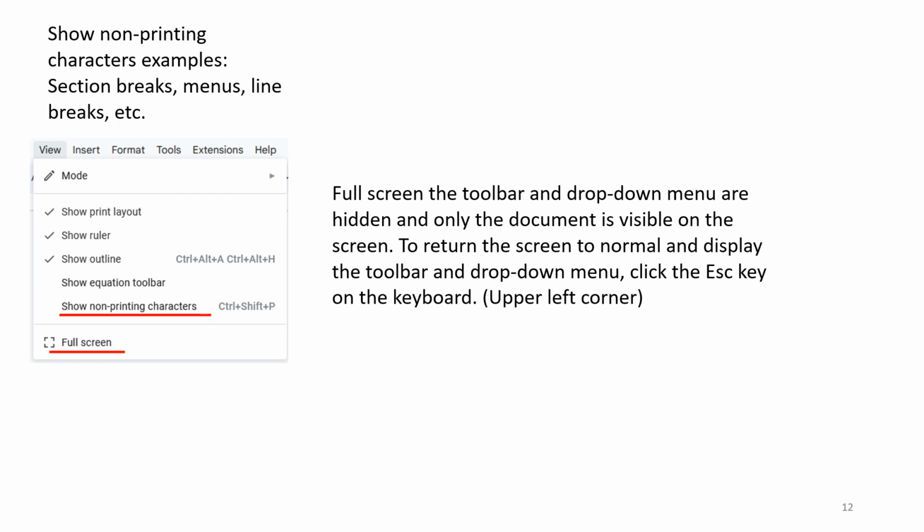Show non-printed characters, for example, section breaks, menus, line breaks, etc. Full screen: the toolbar and the drop-down menu are hidden and only the document is visible on the screen. To return the screen to normal and display the toolbar and drop-down menu, click the Escape key on the keyboard, upper left corner.